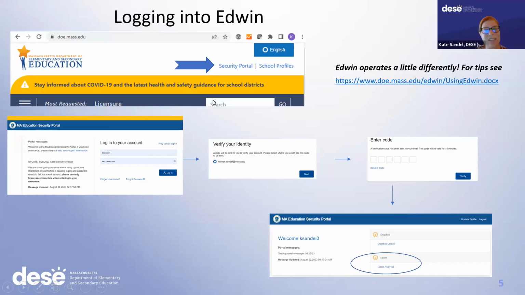But how you do it, the first thing, same way it's always been, when you're on Edwin or anywhere on the DESE homepage, in the top right corner, there's a security portal link, and you click there. And that then will take you to this Education Security Portal login page. And here's the thing, if this is the first time you've logged on this fall, the first time since the last week of August, and the screen looks like this, you might want to do the forgot your password and try resetting your password, see if that works.